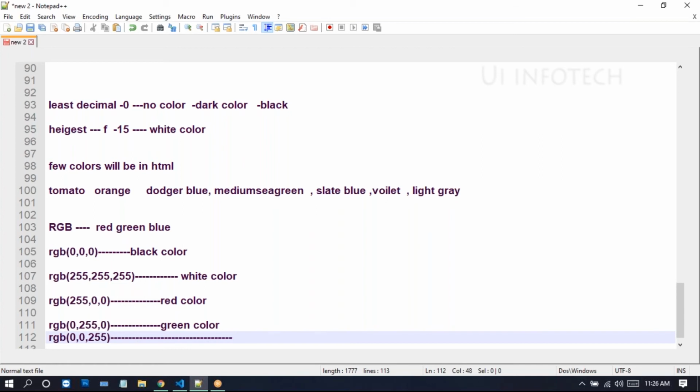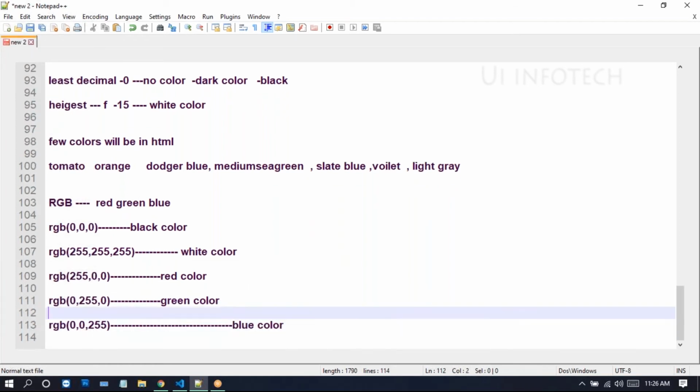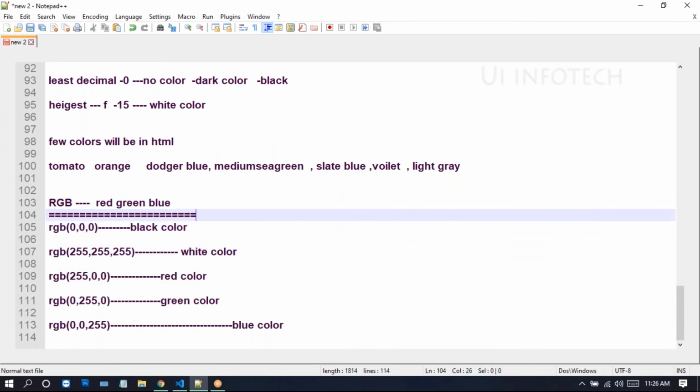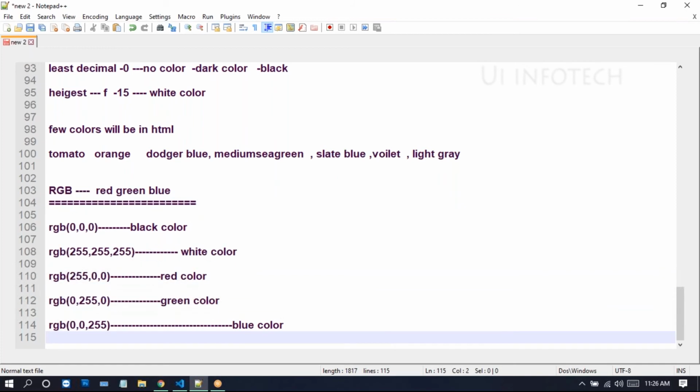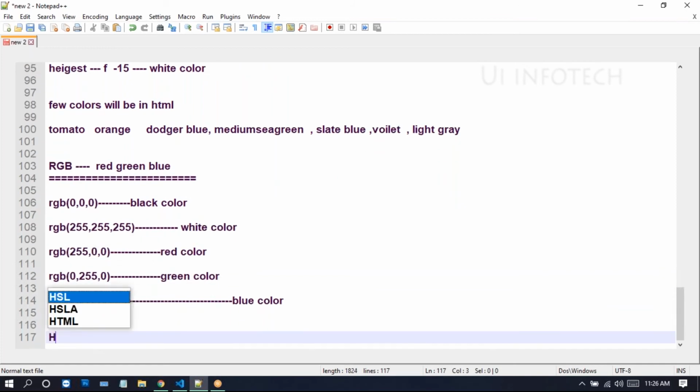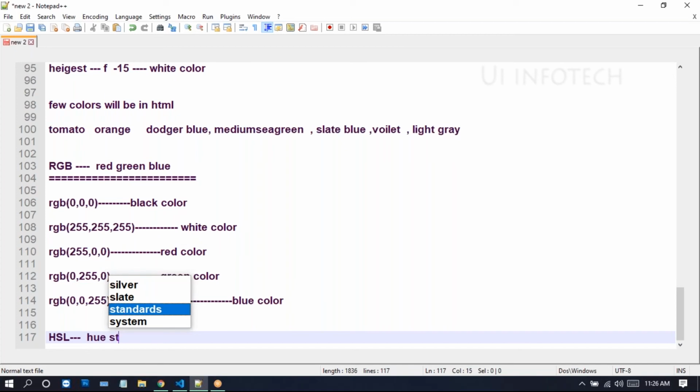Next we have RGB. Here I take 0, red is absent, green is also absent, and I'm taking blue as present. So this stands for blue color. Like this, the RGB will be calculated. These RGB values, red, green, blue, are the syntax for writing RGB.